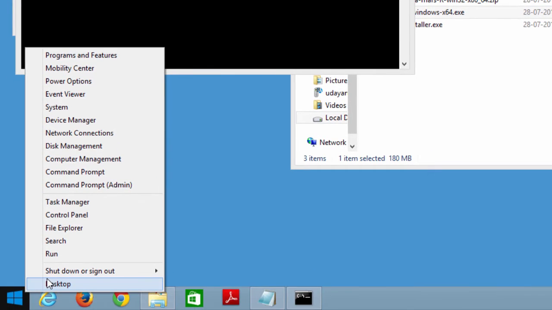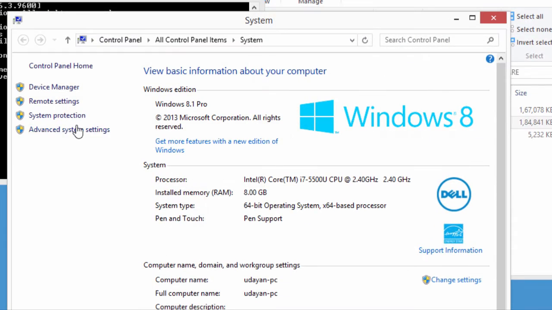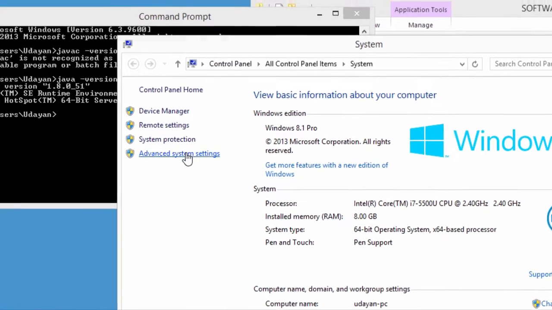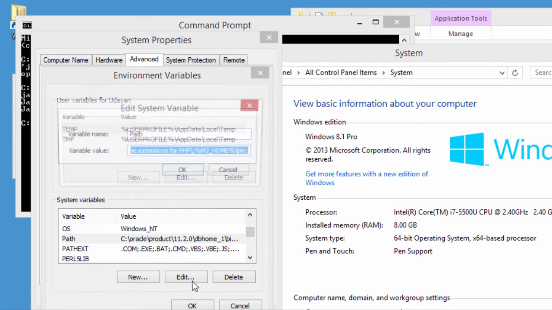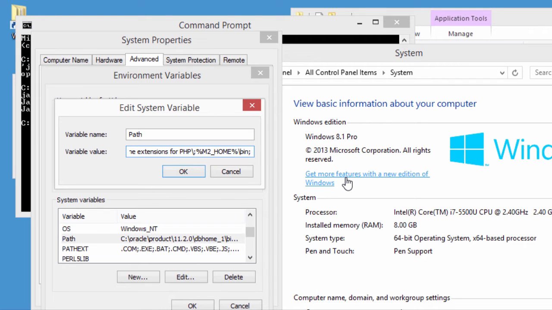Again, right click on the Windows icon on the bottom left and click on System. Click on Advanced System Settings. Go to Environment Variables. So there are two types of variables, user variables and the system variables. So we are going to make changes to system variables. Now if these system variables are not enabled on this machine, that means you don't have admin rights. First get admin rights and then you can make changes to the path variable. Click on Edit. Go to the starting of path variable value.